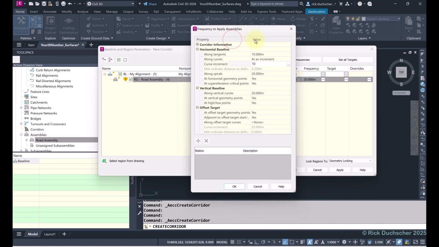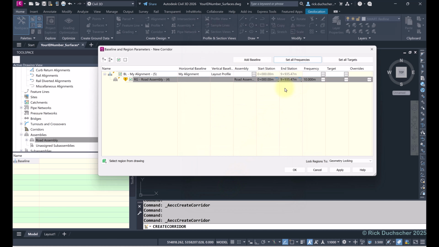So determine what your desired frequency is, set those up, and then you can also add them along vertical curves if you want, specify the frequency there as well, and then say OK. And you'll notice that I've got one region for my corridor from beginning to end. I've set the frequencies, and now I can go ahead and say OK.